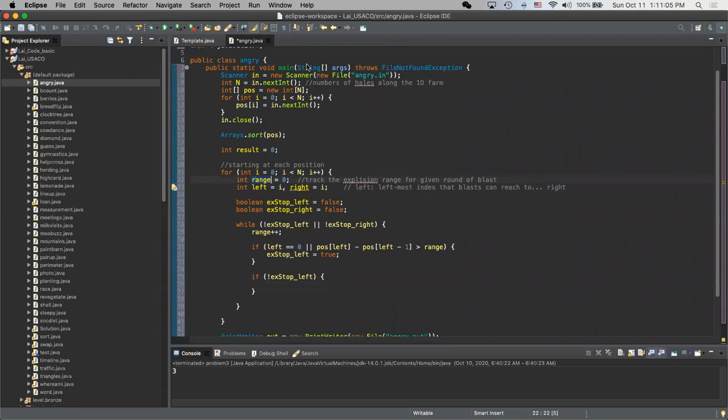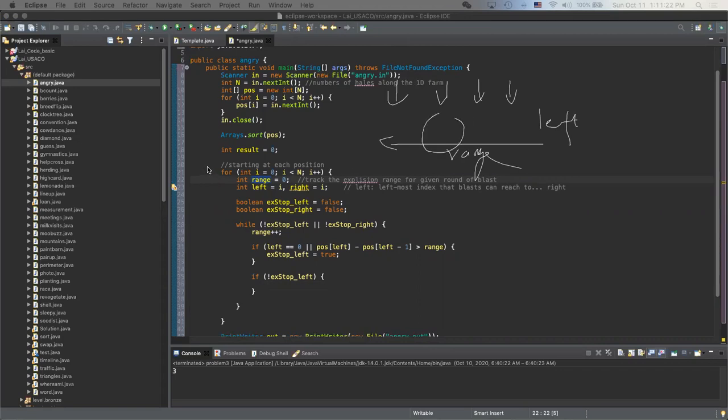Where's my annotation? This is your left, right? And this is a range. So what you need to do is check here, here, here, here, until here. As long as at any point you have a hill, destroy it, and then maintain your left at that position.